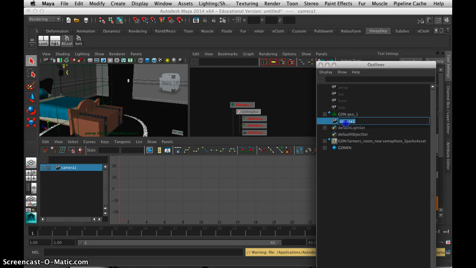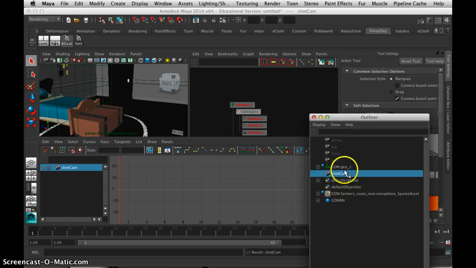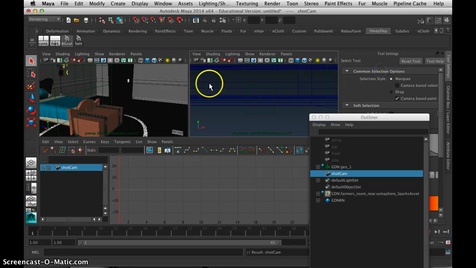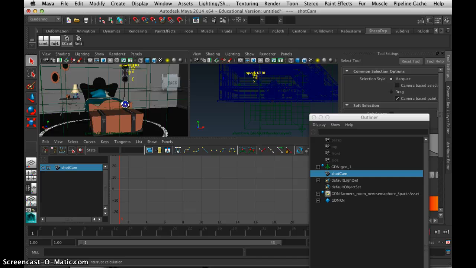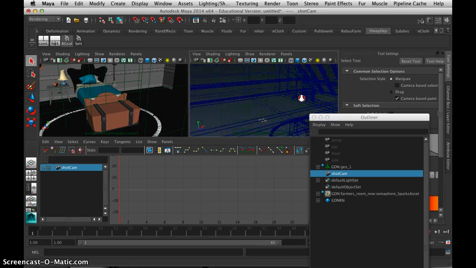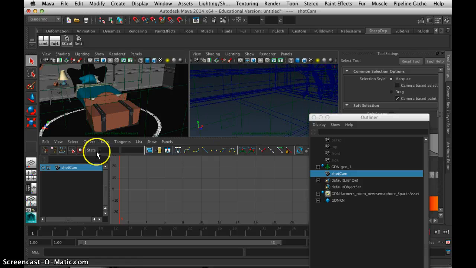But here's my camera. I'm going to name this shot cam. Okay. Here's my shot cam, and I'm just going to look through this one right here. So this is what my camera's looking at. This is the perspective. Okay. So you would just place your camera, animate your camera, change all the animation curves for the camera. You're going to go over all of that later, so I'm just going to skip through that.